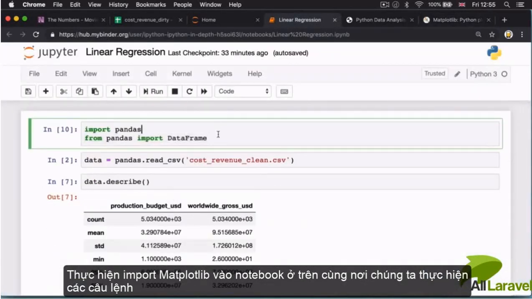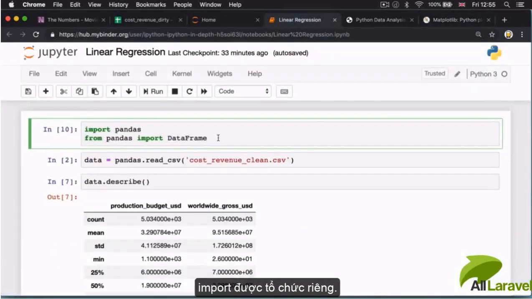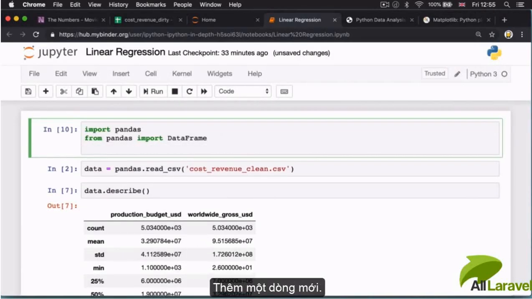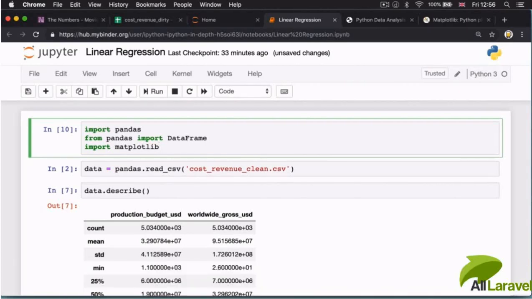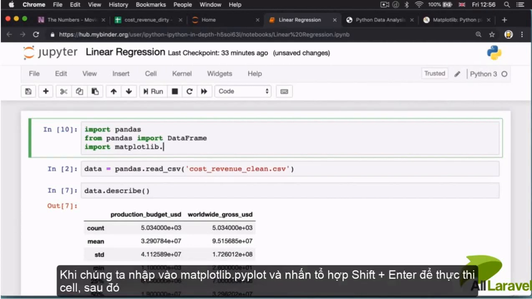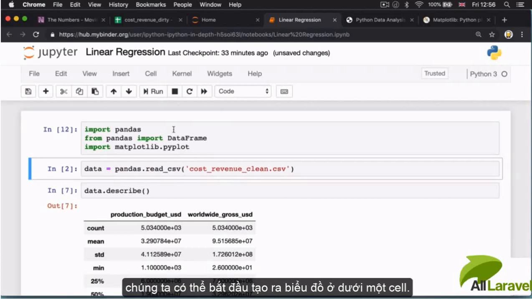Going to the very top, where we've got all our import statements nicely organized, let's add another one. Let's say import matplotlib. Now, the specific plotting functionality that we actually need is only a small part of matplotlib. And this plotting functionality is called pyplot. So if we import matplotlib.pyplot and hit Shift-Enter on our keyboard to execute this cell, then we can start creating our charts.